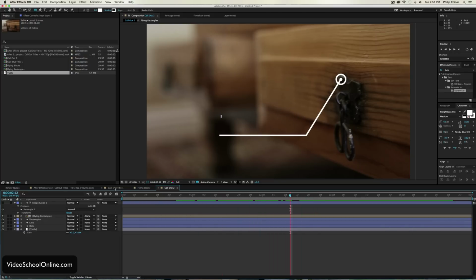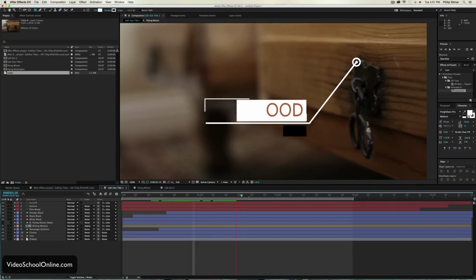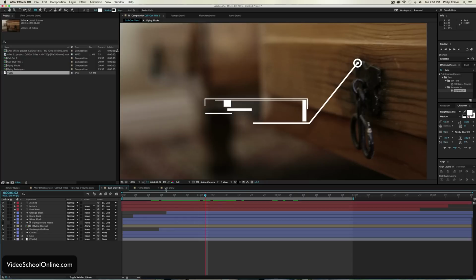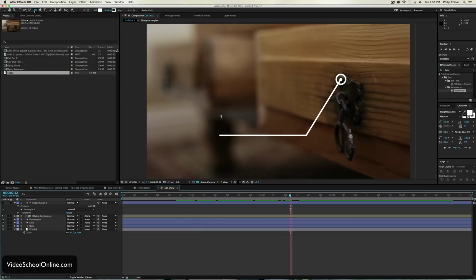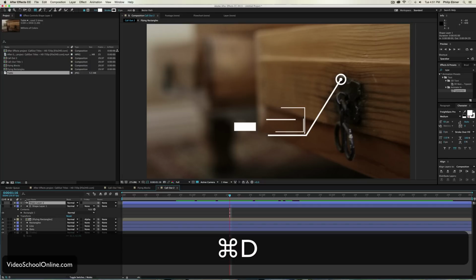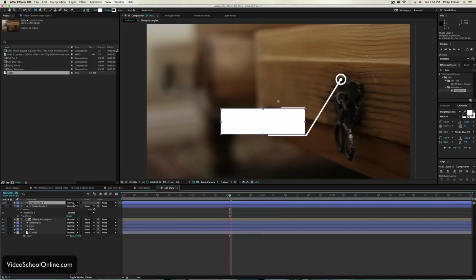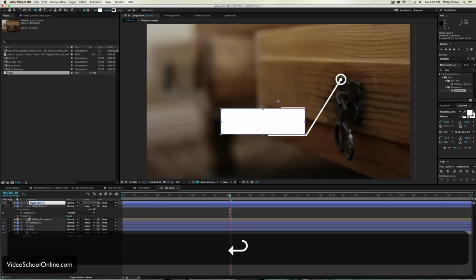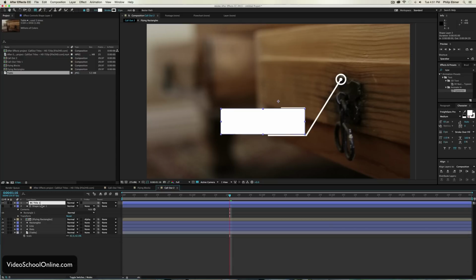Okay, then we're going to actually create the rectangle background where our text is going to appear. So again, with our rectangle tool selected, let's just create a new shape. What we actually can do is just duplicate this layer right here. Make sure we turn it back on because it's not a track matte. We'll call this background title 1.